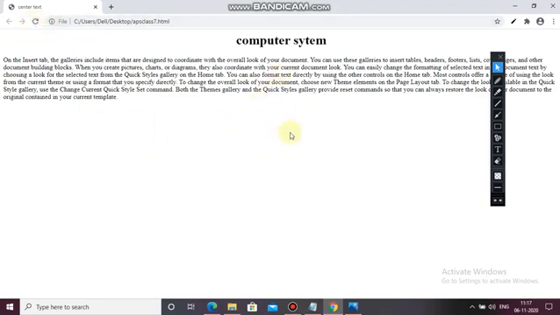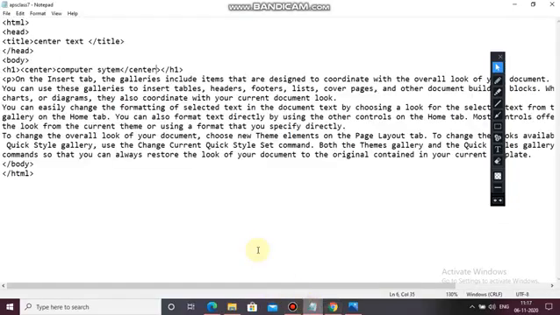See, the change has been done. Now it has been aligned to center. So this shows that using the center tag you can align your text in center. I hope it is clear to you all.